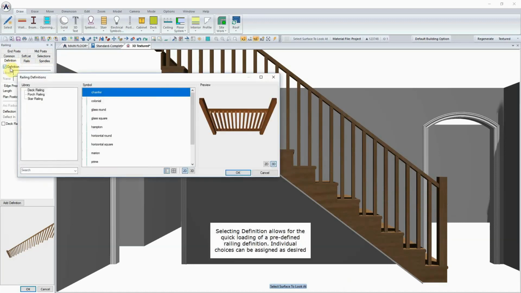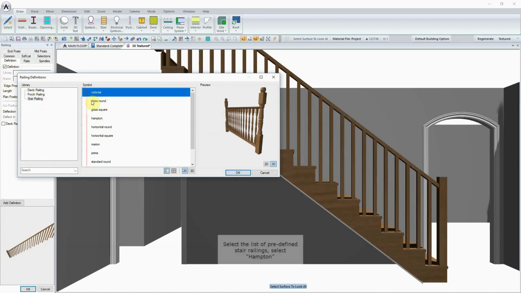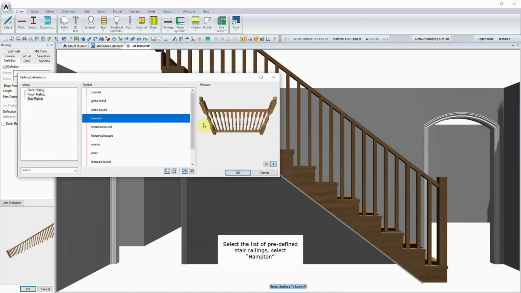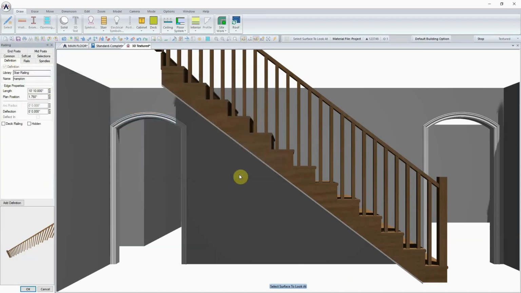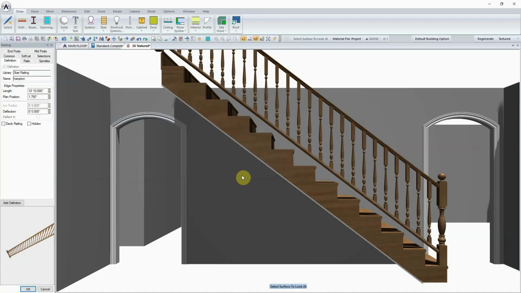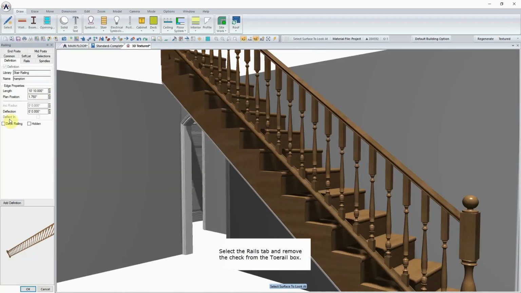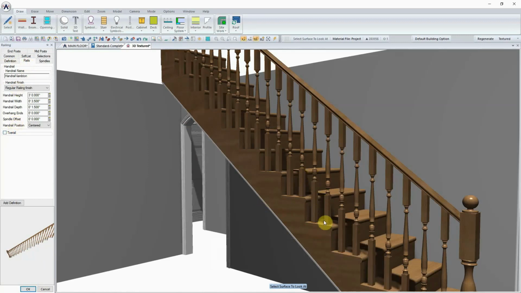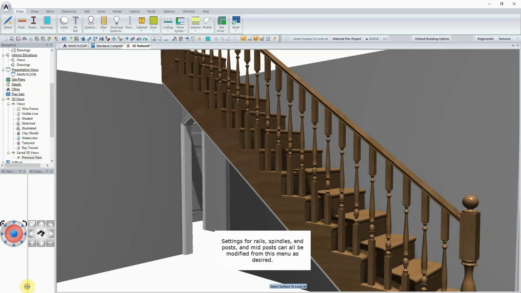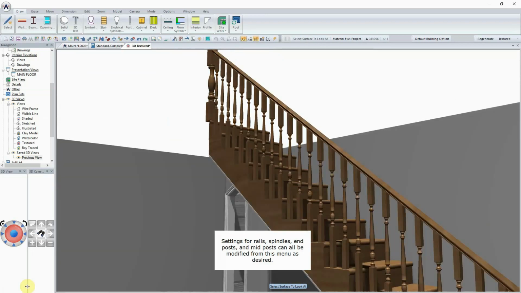Selecting Definition allows for the quick loading of a predefined railing definition. Individual choices can be assigned as desired. Select the list of predefined stair railings. Select Hampton. Select the Rails tab and remove the check from the Toe Rail box. Settings for rails, spindles, end post, and mid post can all be modified from this menu as desired.